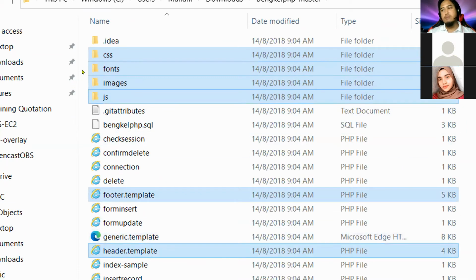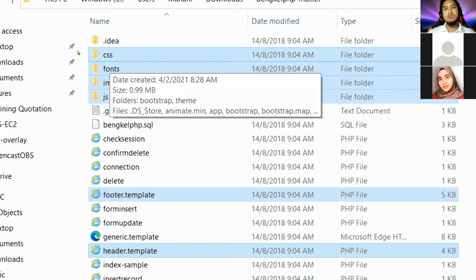These folders are important because images is for the website logo. Fonts is for a specific font for that particular website or web page, and it also contains the Font Awesome font, which can be used to generate icons. We also have the CSS folder, which consists of the Bootstrap CSS library.